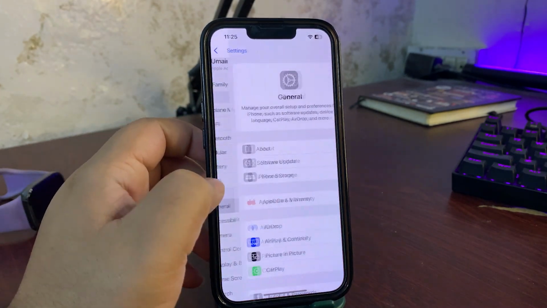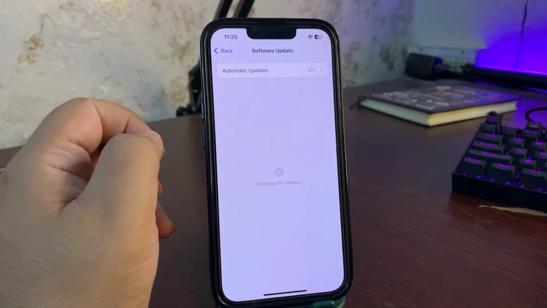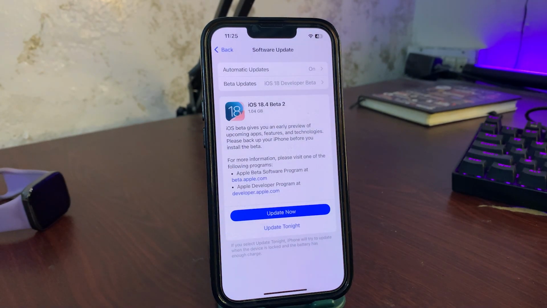So right after this video, I'm going to install iOS 18.4 developer beta 2 and check out what is new in this update, and I will come back with another video in which I will talk about what is new in iOS 18.4 beta 2.